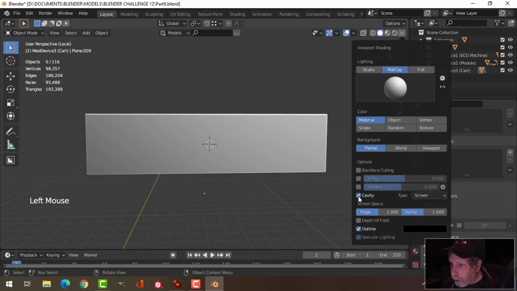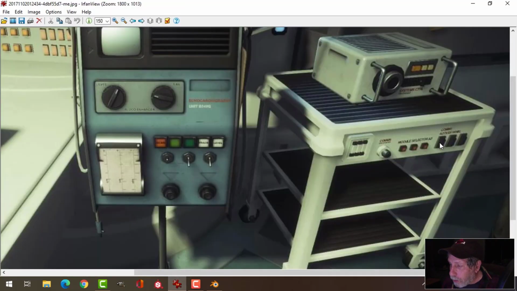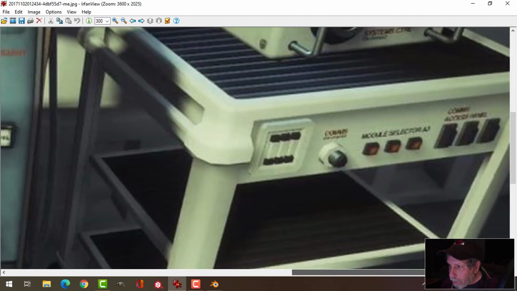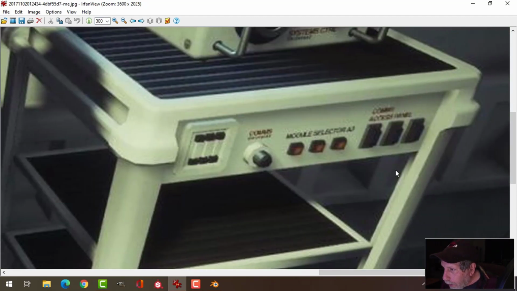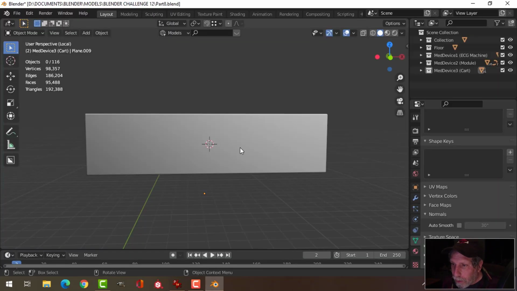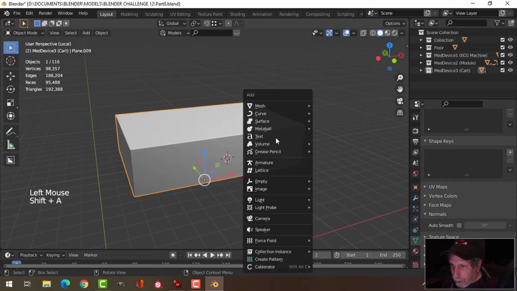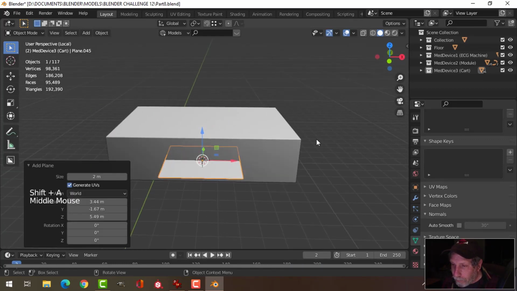I'll turn that off for now. Okay, so we have these little switches. I can't see them too well, and you may not be able to see them in here. It looks like they just stick out straight. I might do something a little different, however, I'm not sure. Let's see. Let's just bring in a plane.